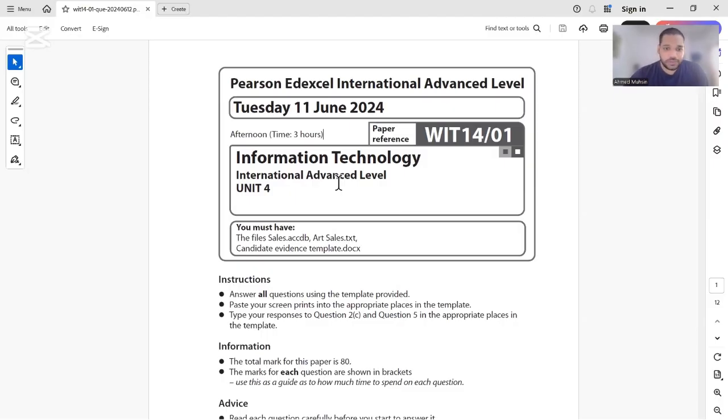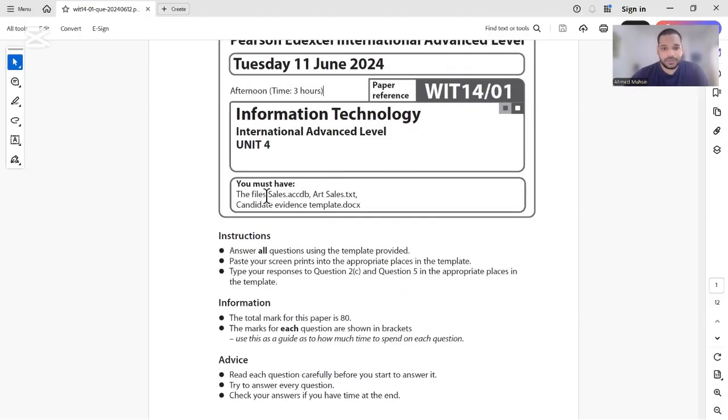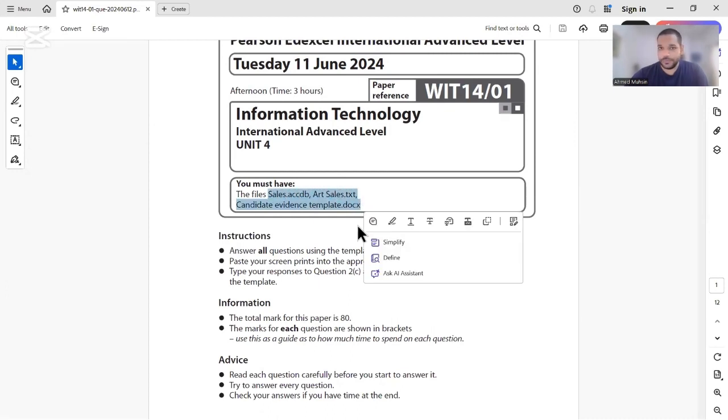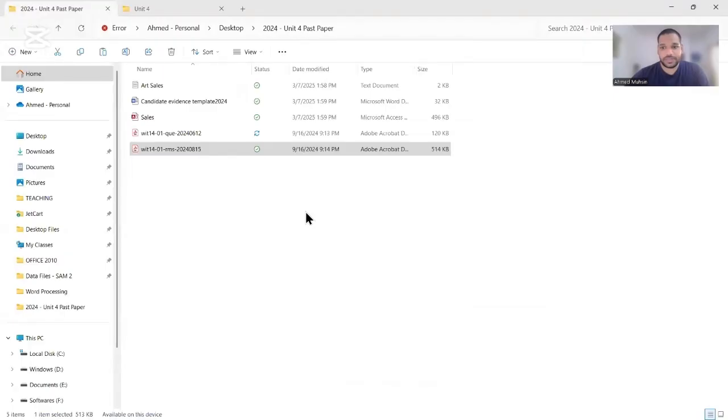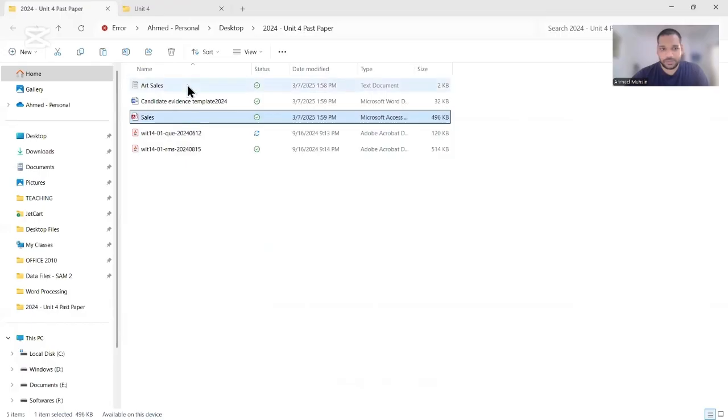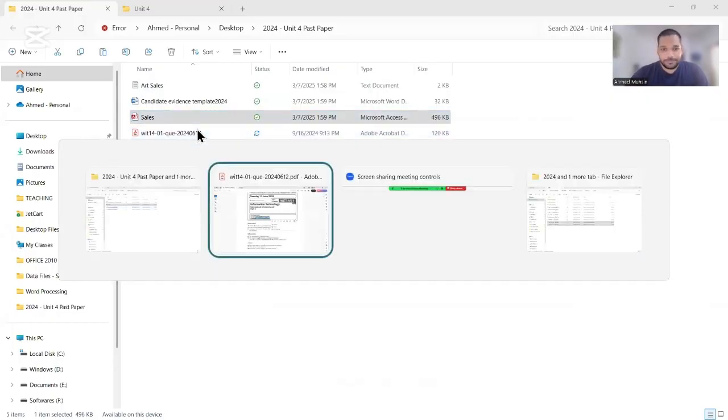In order to do this paper, you need to have the following data files with you. Over here, they have indicated that these are the data files that you are required to have, and I have them right now on my computer with me. So in order to attempt this paper, you too need to have these data files with you. Right, let's keep moving.